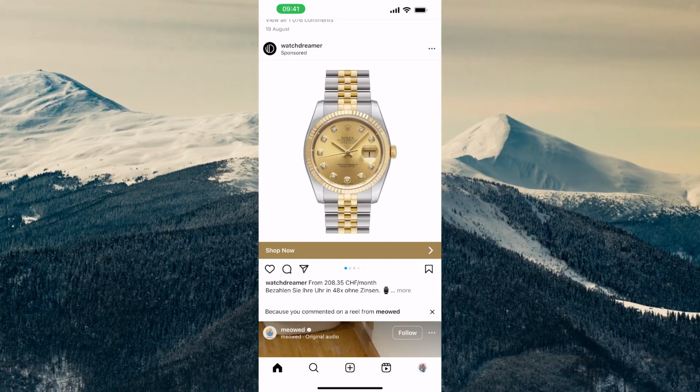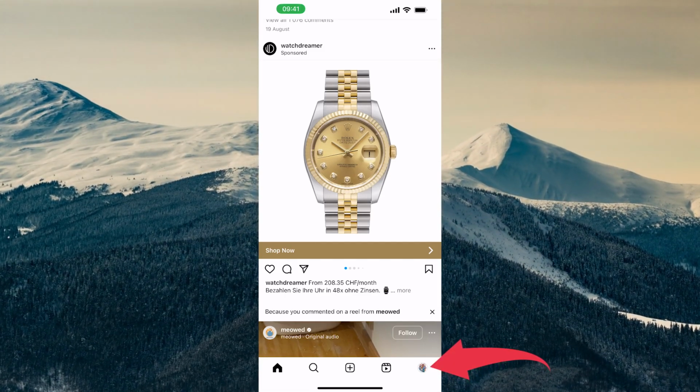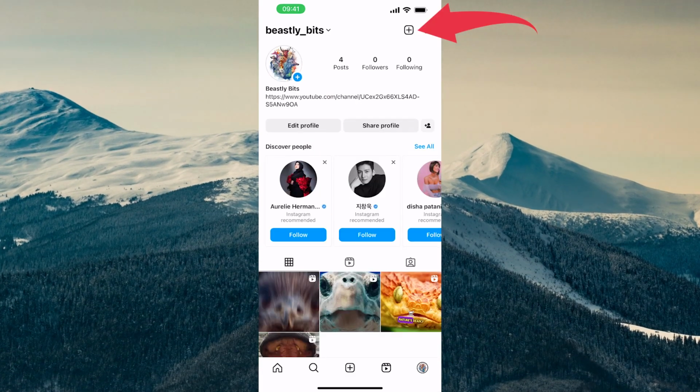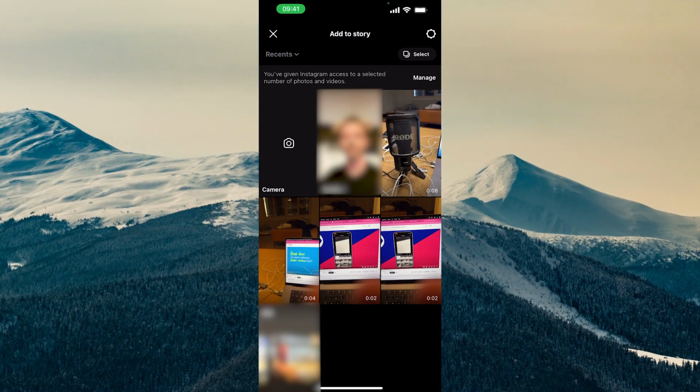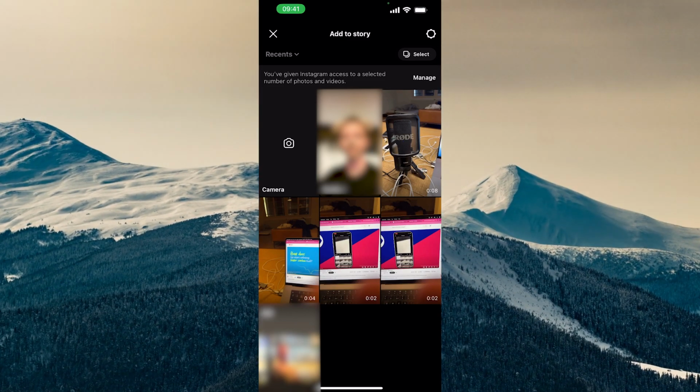How to add music to an Instagram story. First of all, tap on your profile picture in the lower right. Then tap on the plus symbol in the upper right and tap on story. If you already have a story draft that you would like to add the music to, then it is now time for you to select that one.